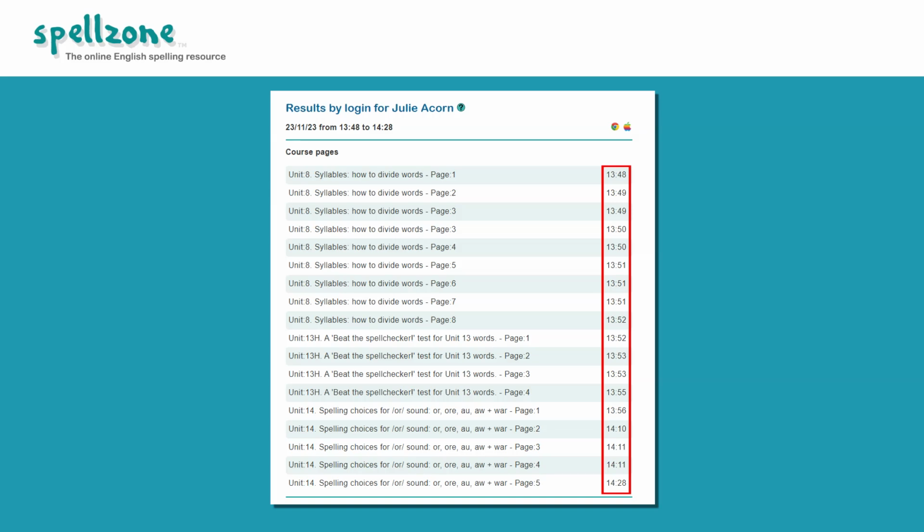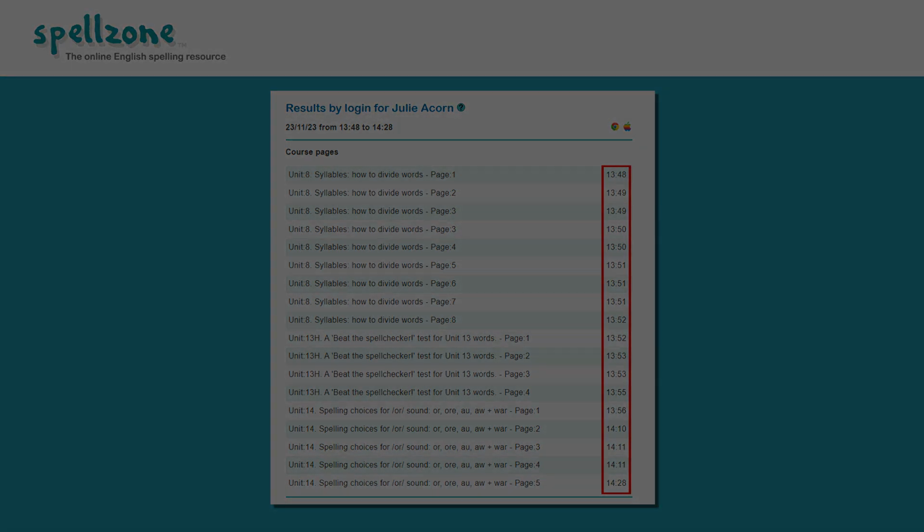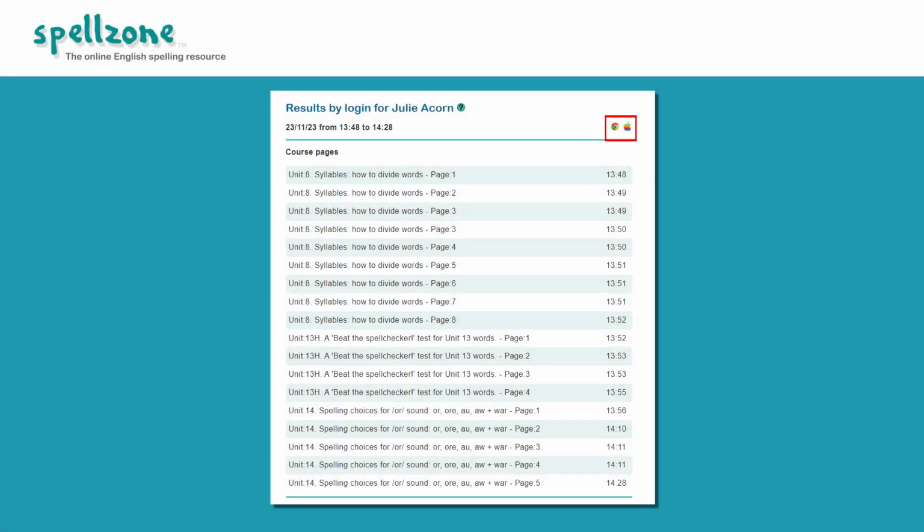For example, if a student is going through the material too quickly, you might want to send them a message suggesting that they take things more slowly and carefully. Additionally, you can view the device and browser used, which is helpful for both technical queries and understanding where a student was when completing the work.